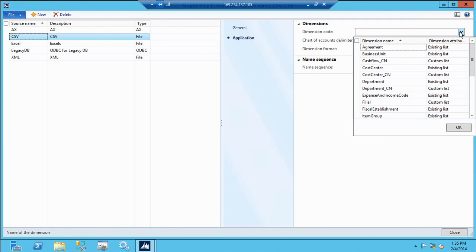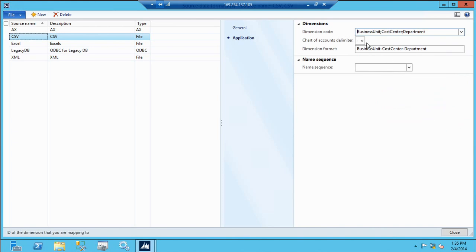Now, what we have done is we have provided a way that you can specify your dimension structure here, your dimension format, instead of specifying the 64-bit rec ID. So let's say you want to do a business unit, cost center, department. You can choose the dimensions which you expect in the file, and you can specify a delimiter, the chart of account delimiter, and then you specify a format in which you expect the file would have default dimensions. In this case, if you have the dimension combination in the file, it would be of the format business unit hyphen cost center hyphen department, rather than the 64-bit integer.